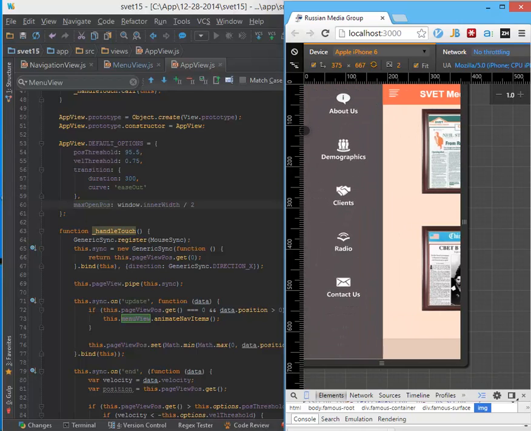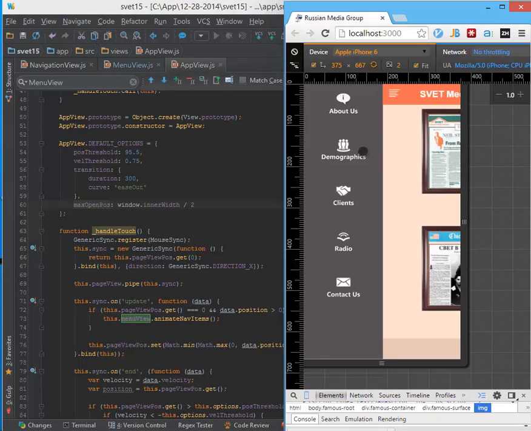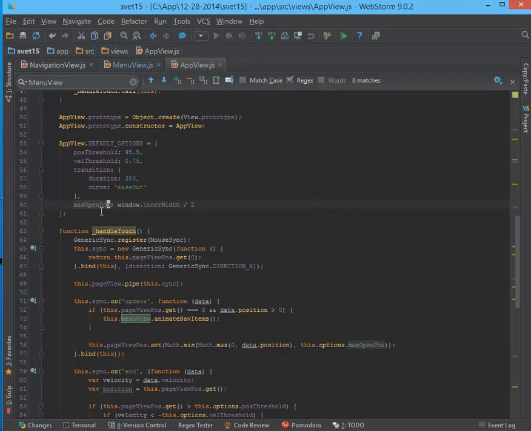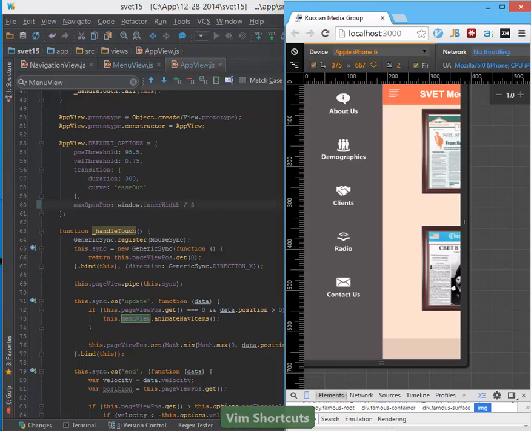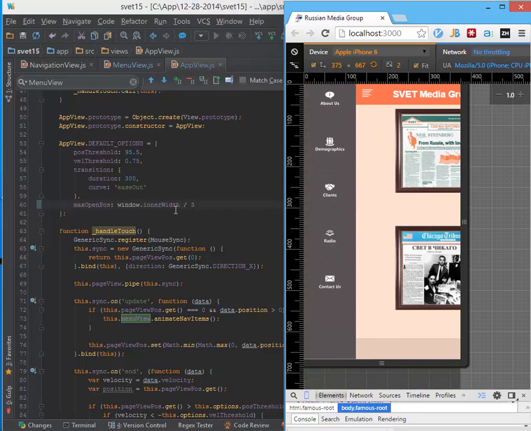It's the size where we want to translate our main content. And at the same time, we set the width of our navigation to the same number. So how does it work? We set max open position to our window inner width divided by 2. And if I set it to 3, reload, you can see it's much smaller.